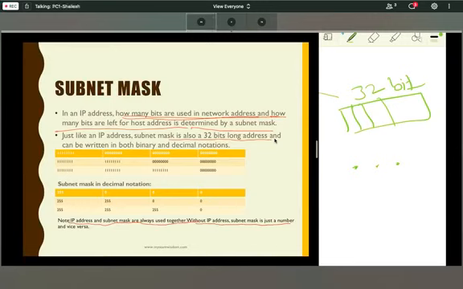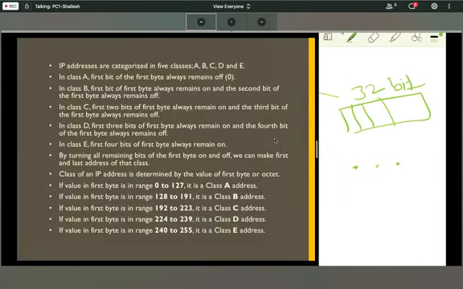IP addresses are categorized in 5 classes: A, B, C, D, and E.